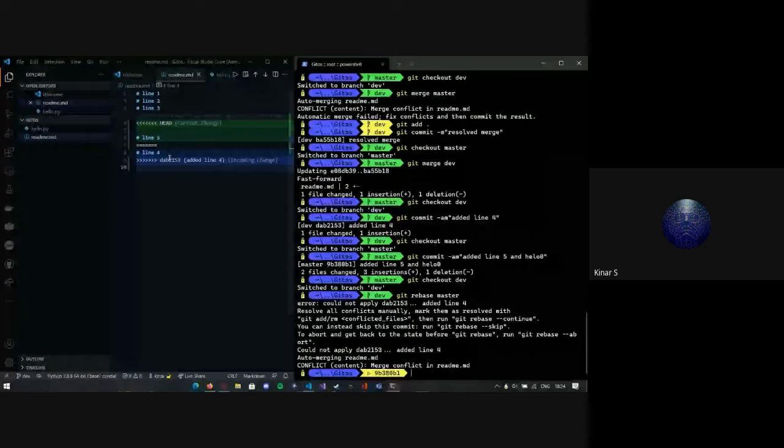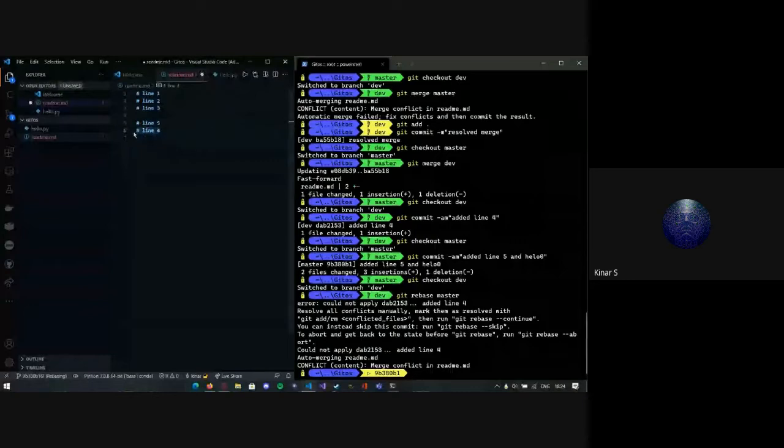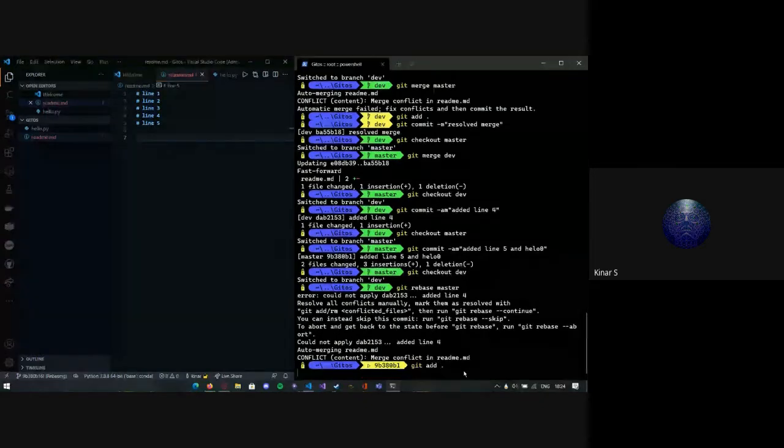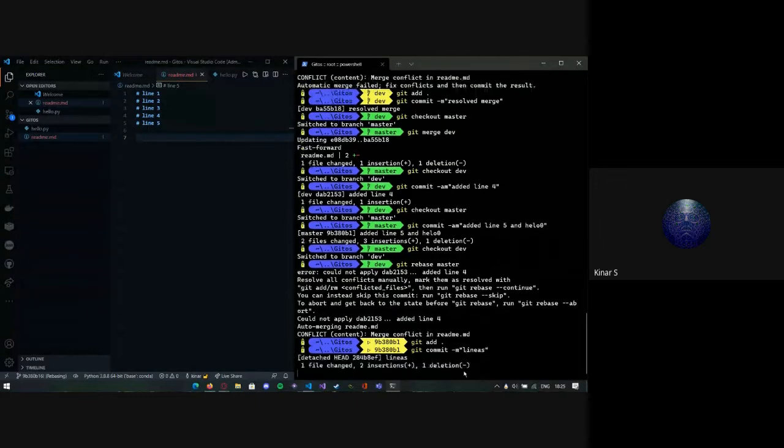There are conflicts here, so we could accept both changes or incoming changes. Yeah. So let's save it. Git add. Okay, git add. Git commit. You can see it is now not on the master branch now.